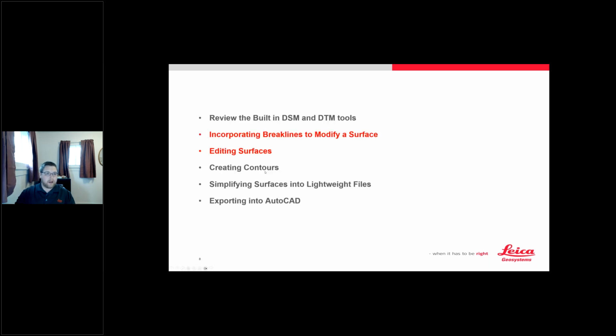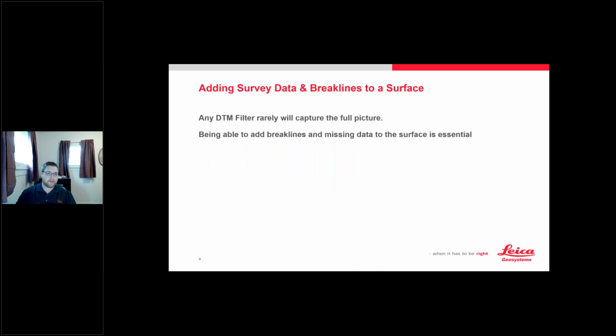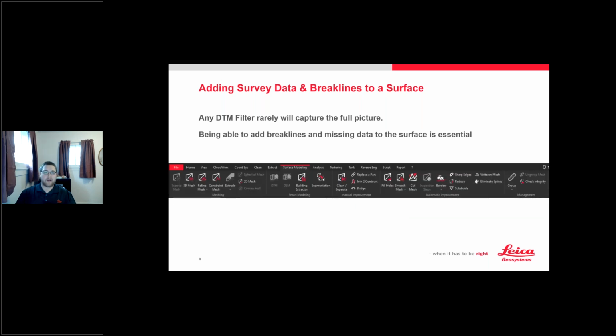Keep going. Incorporating break lines, modifying the surface, and then editing the surface. This is where I'm going to jump into 3DR, just because that DTM filter does not typically capture everything. We're going to need to add some extra data into it. If I'm adding in any break lines, whether it's a DXF file from stuff the field crew shot in or some points, I'm going to use one of these two tools under the surface modeling tab. I'm going to use the constrained mesh, or I'm going to use sharp edges.